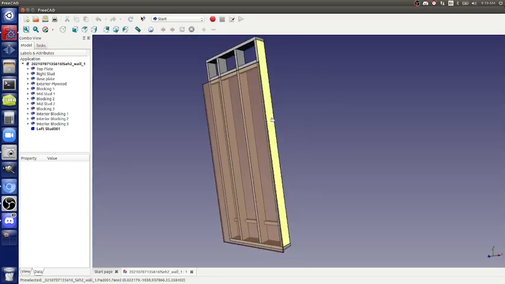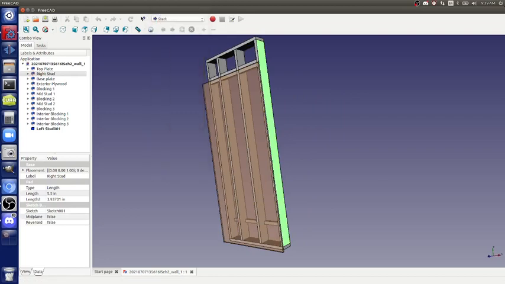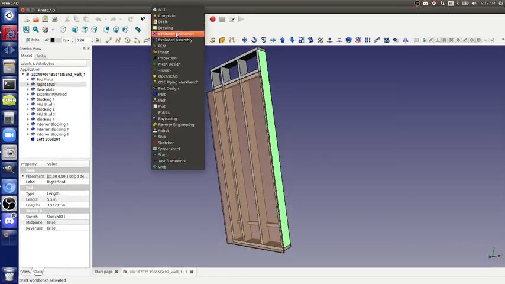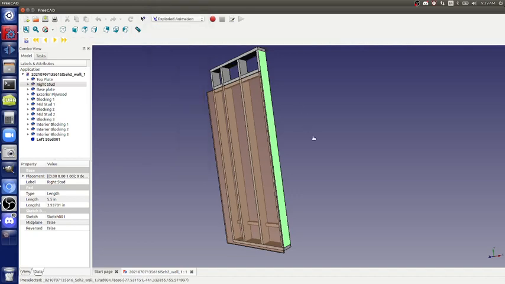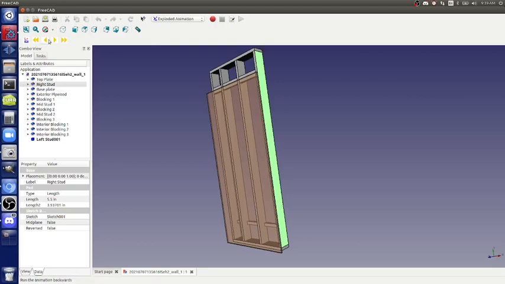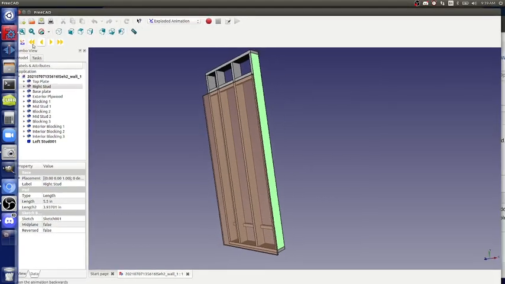Okay, so all you have to do is go into the exploded section, select exploded animation, and it's as simple as that. You click on a face you want to explode. And where are my buttons there? I can't show it. Those buttons are not showing up here for some reason.